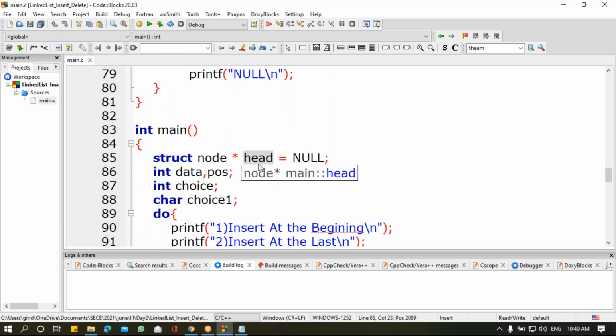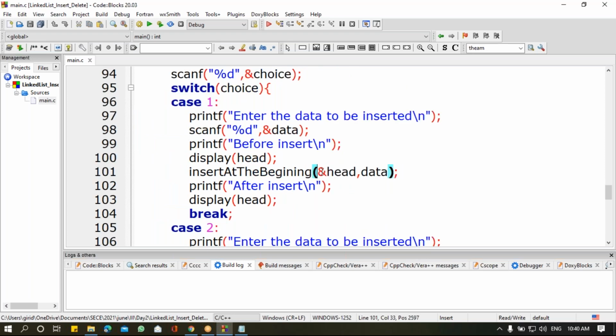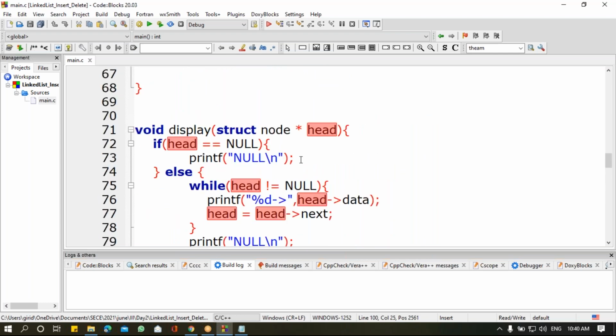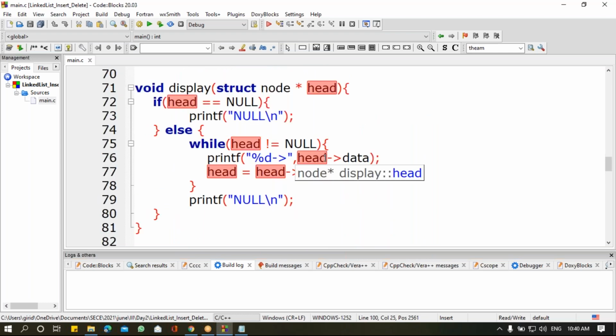For any other operations, if no change is going to happen in my head, the head value doesn't change. It will always remain the same. I'm not going to delete or insert a new node at my head. So at that time, it doesn't need the address of my head. We can directly use the value of the head. That is the only reason why we use the address for insertion and deletion. In the display function, am I going to insert a new node into my linked list?